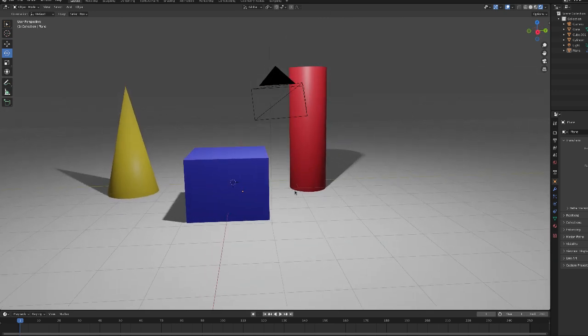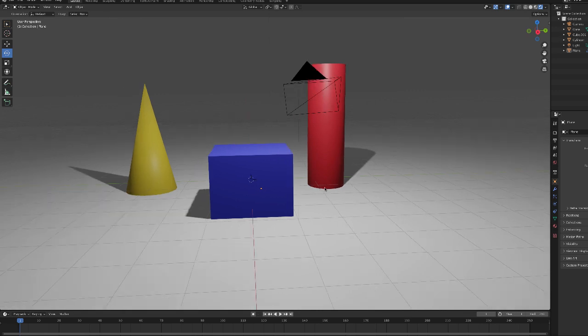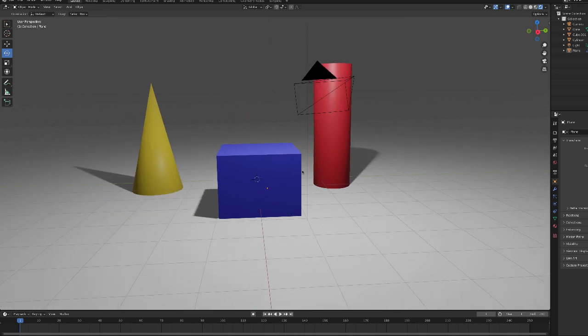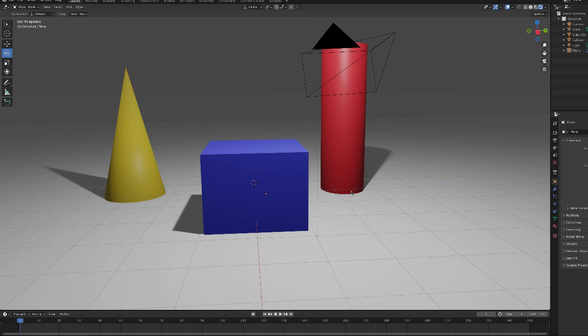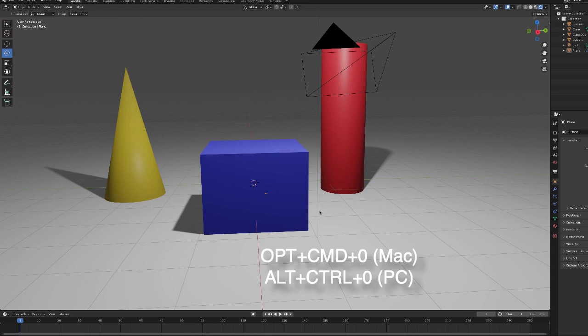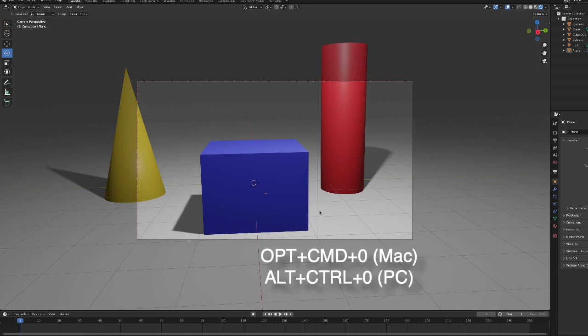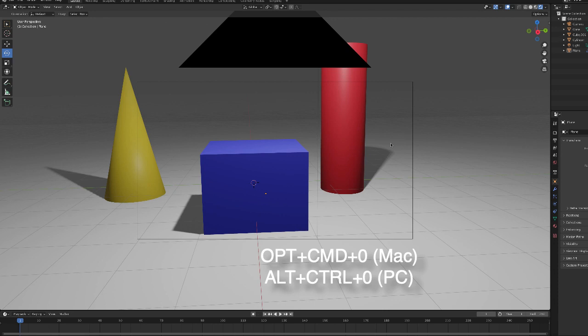Let's say this is not the most wonderful composition in the world, but let's say I like that, or something close to that. Ignore the camera. Now if you do Option Command 0 on the Mac, or Alt Control 0 on a PC, the camera will jump to the view that I chose.